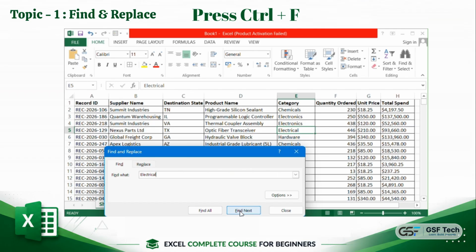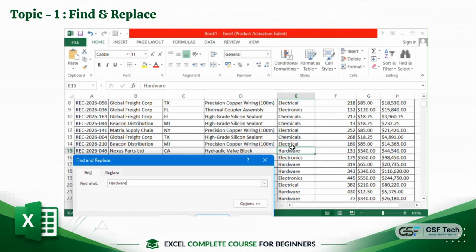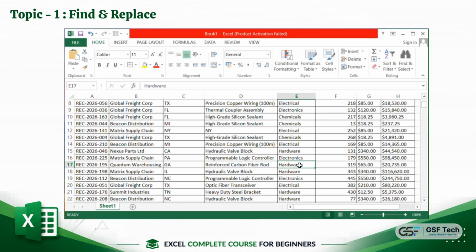Look, now I want to search hardware. I will just type in hardware and click on Find Next. Boom! The active cell directly moves to the cell matching hardware. Now let's make it even more powerful. Suppose I have to make some changes in place of hardware. I need to change it to computer hardware throughout the worksheet.